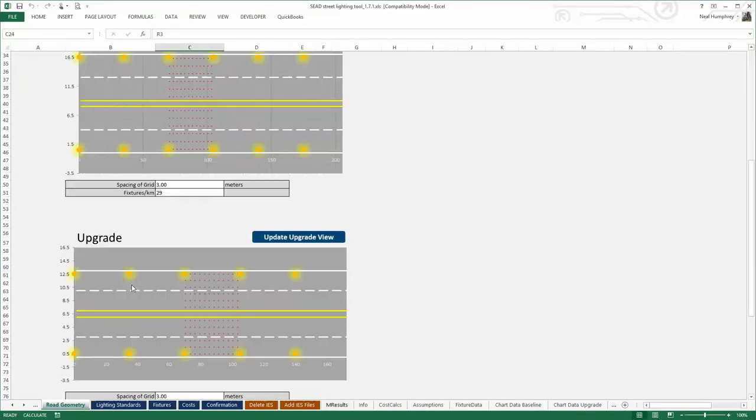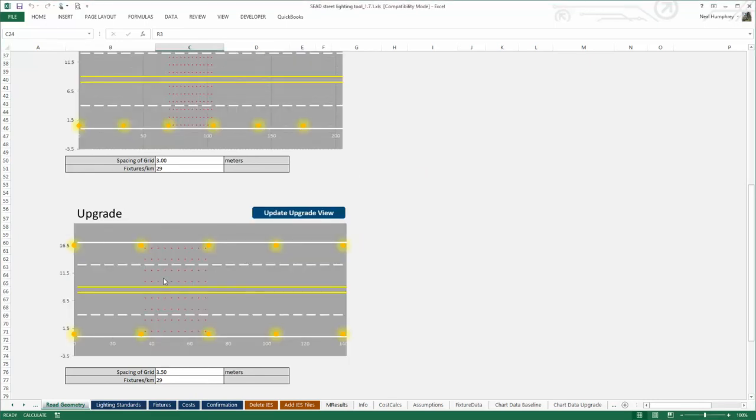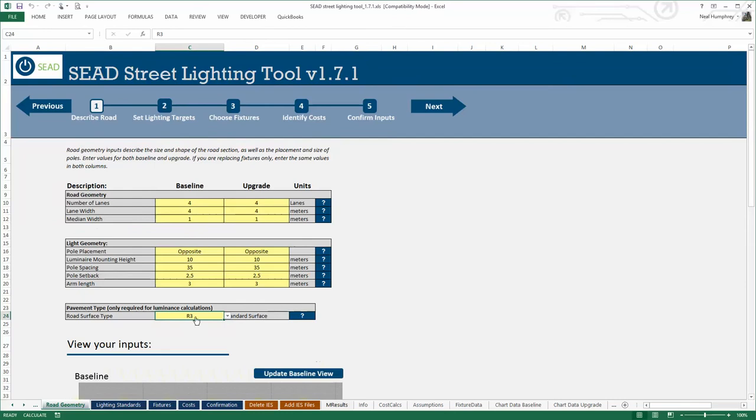We can do the same thing for the upgrade view down below. In this case, it would be the same inputs, but if we choose the IES method instead, there'll be a slight difference in the number of measurement grid points and the number of fixtures. At a later step, we'll choose which of these methods we want to use for the actual calculations, or we can do calculations using both methods. And that's it. Next, we'll move on to setting the lighting targets.